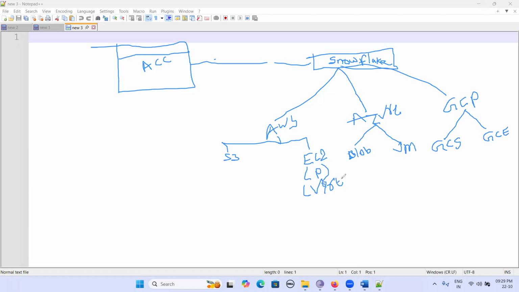The advantage of Snowflake is it supports unlimited storage. How are we saying it supports unlimited storage? It uses three clouds of storage. If I select AWS, it uses AWS S3. AWS S3 supports unlimited storage. Azure Blob supports unlimited storage. GCP Cloud Storage supports unlimited storage.